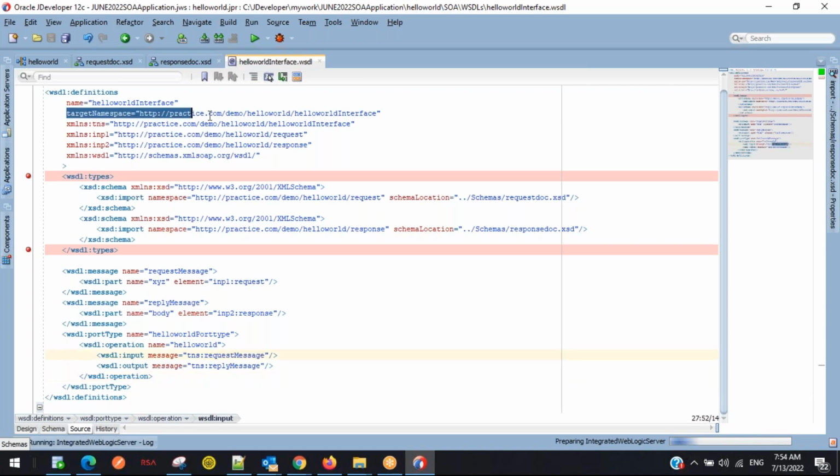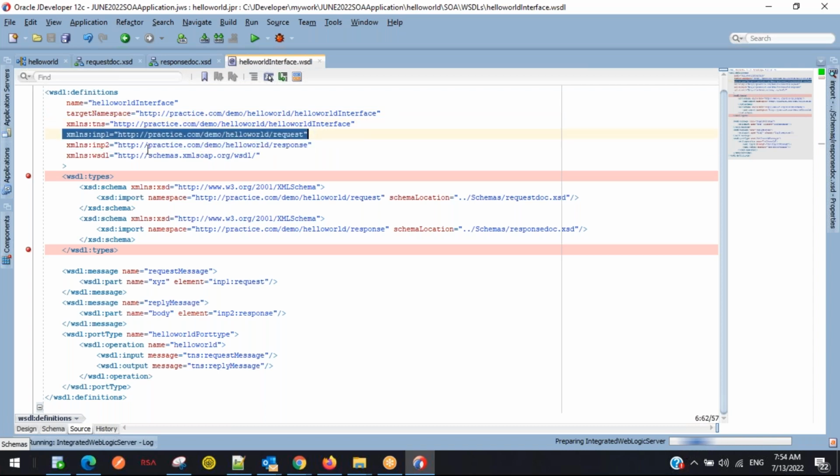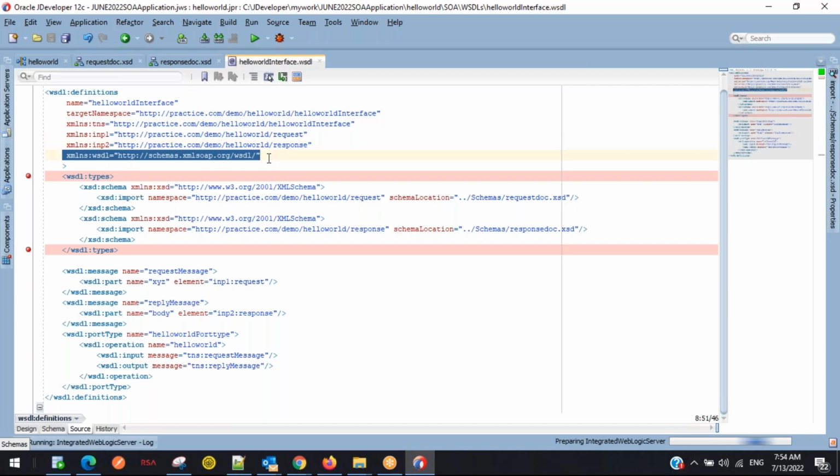So how many namespaces do we have? Target namespace as XMLNS, target namespace as XMLNS. Okay, this is the request XSD, this is the response XSD, and this is the WSDL namespace provided by W3C schools. This is what we discussed in the WSDL session, right? WSDL with the namespace concept. Any questions? No, sir.